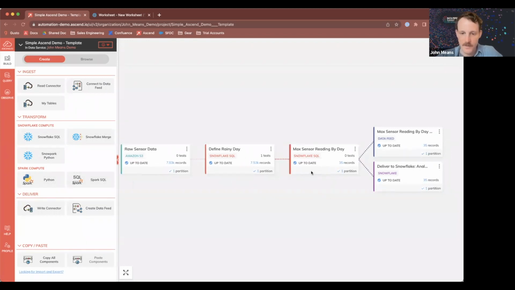The next step after you've defined your business logic, you've got the output data that you want, is delivery of data. So that's what we show here on the right. And there's two concepts here. One is a data feed. A data feed is an object that lives within Ascend, which makes it really easy for folks to pick up and subscribe to data in other data flows.